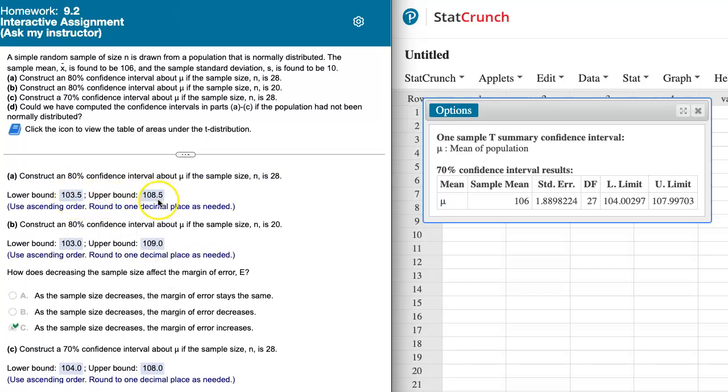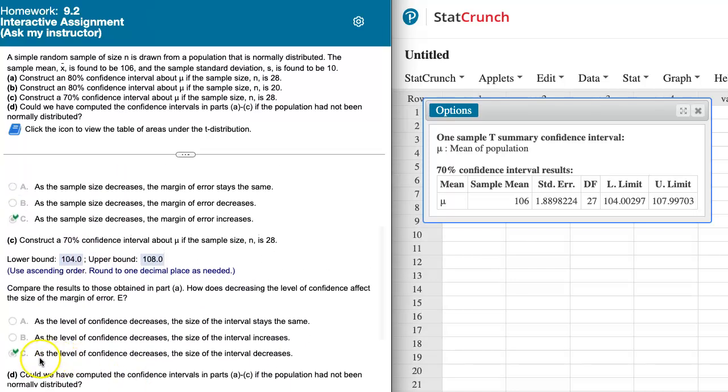So keep this in mind. In part A, we constructed an 80% confidence interval with a sample size of 28. In part C, we constructed a 70% confidence interval, also with a sample size of 28. So by decreasing the confidence level, we also decreased the interval itself. Notice that the lower and upper bounds are closer together here. The margin of error decreased. We could think of it like that. Or as stated here in the choices, as the level of confidence decreases, the size of the interval decreases.